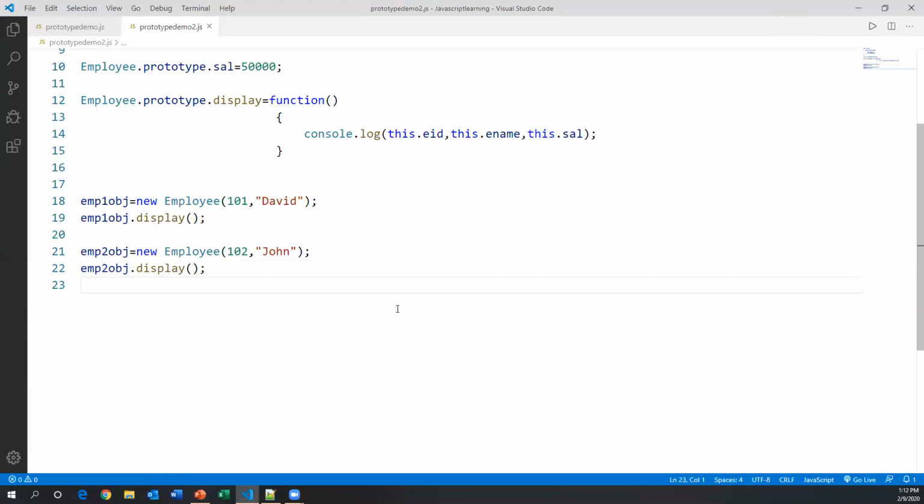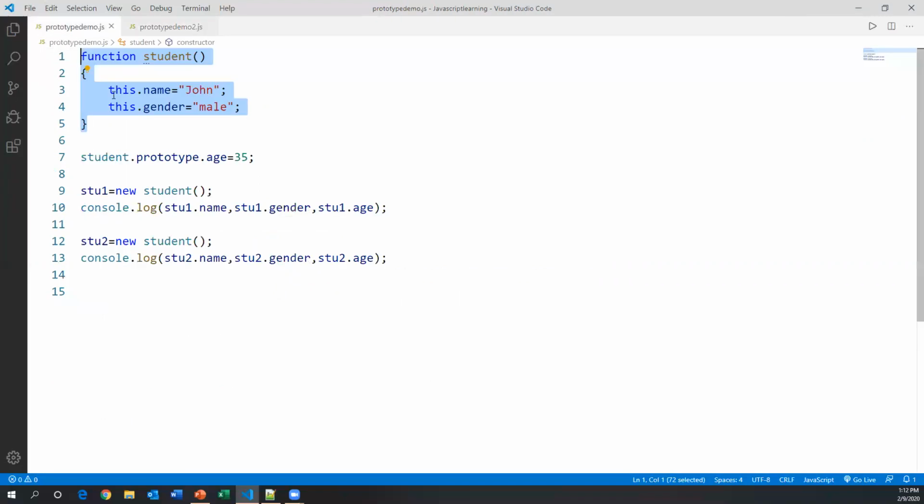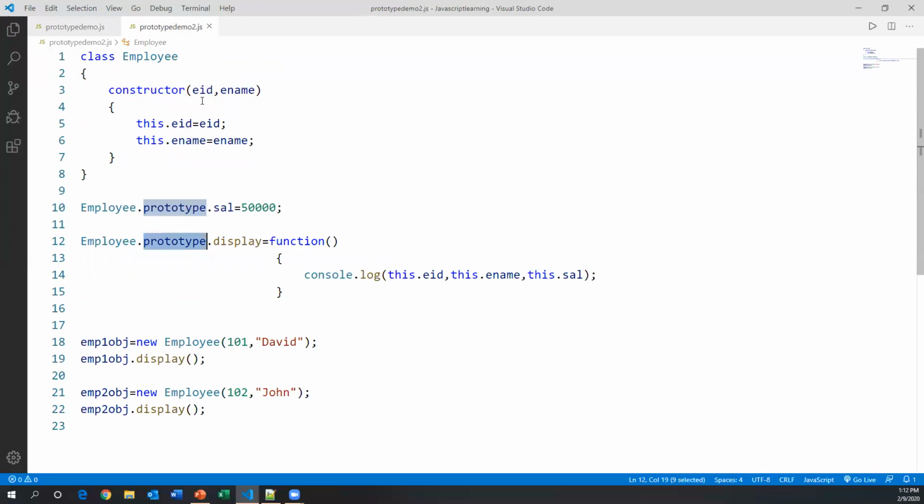So these examples demonstrate we can add variables to the class by using prototype. We can also add functions to the class by using prototype. Three examples in total we have seen. In the first example, we add variables to the function by using prototype, and we can add variables to the class. We can also add functions to the class by using prototype.